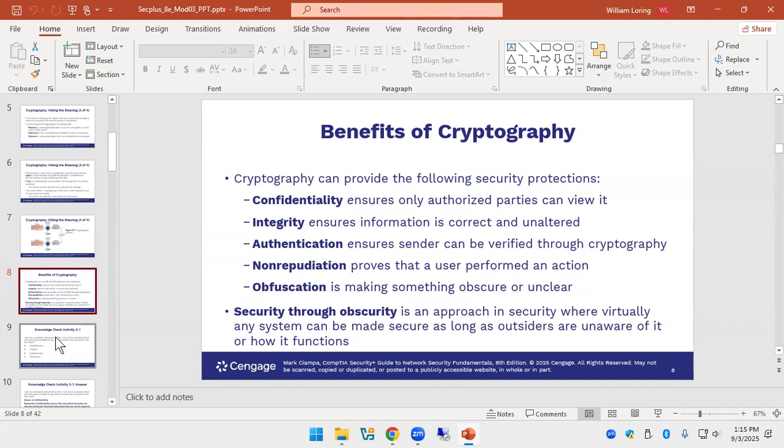Obfuscation is not the best approach. It's called security through obscurity. So, for instance, when I set up the Minecraft server, I didn't use the standard ports because everybody knows the standard ports. But how long would it take somebody to find that I'm using non-standard ports? Not very long.